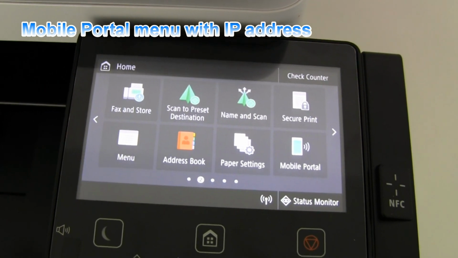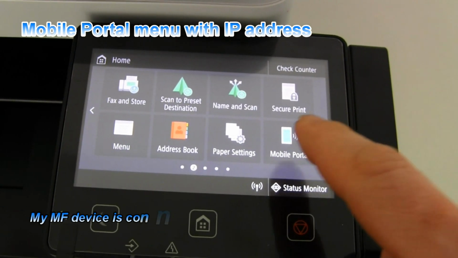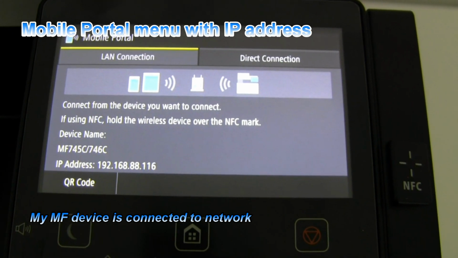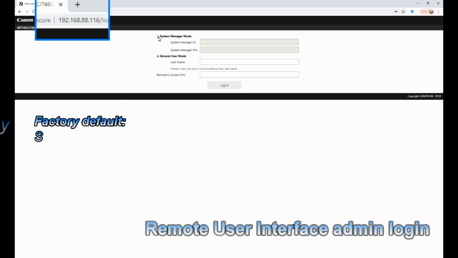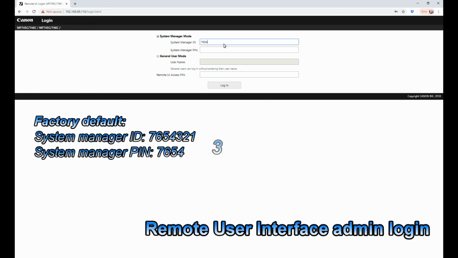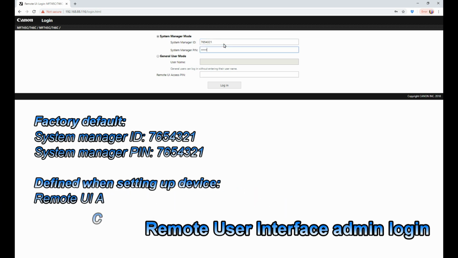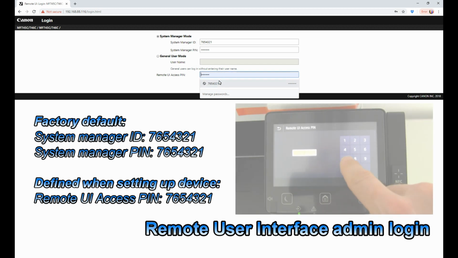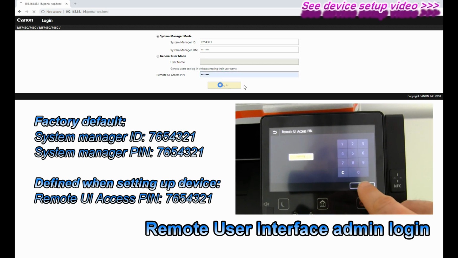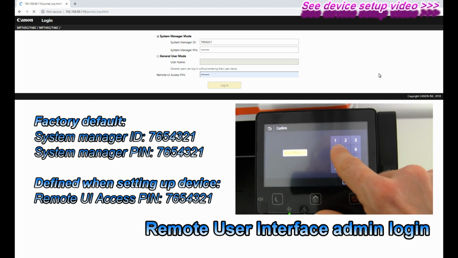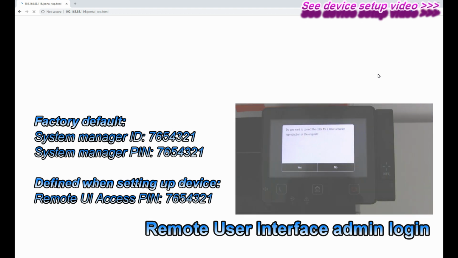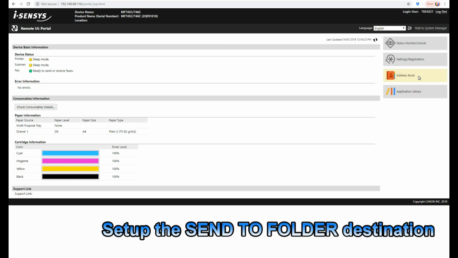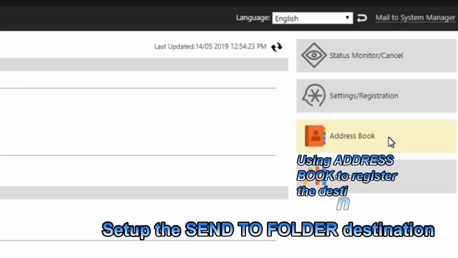Check the IP address in the mobile portal menu and enter it to the web browser. To register your folder as a scan destination, you need to log in your remote user interface. Here I log in as an administrator. Now I will register my destination in the address book.